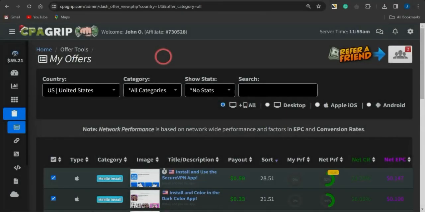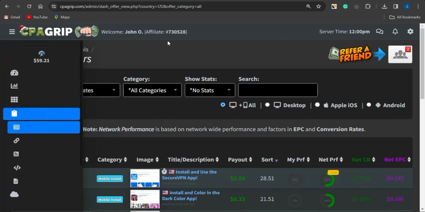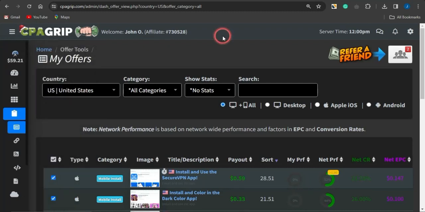Check out this very easy, simple, fast and very effective way to promote your CPA marketing offers and start making money online right now. So this is going to be an amazing strategy I'm going to walk you through right now.